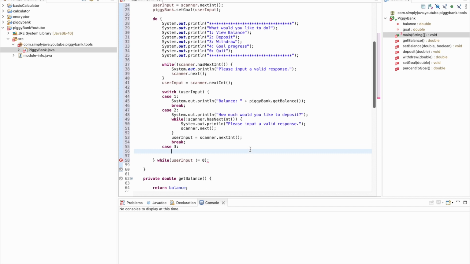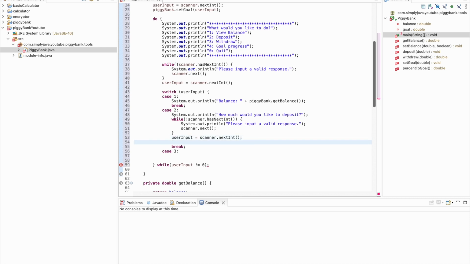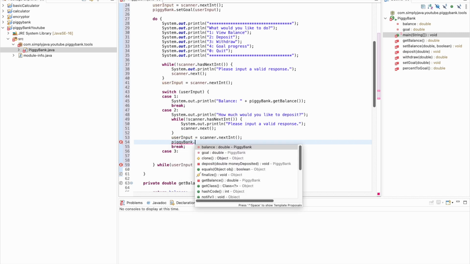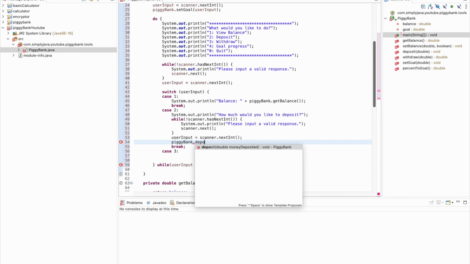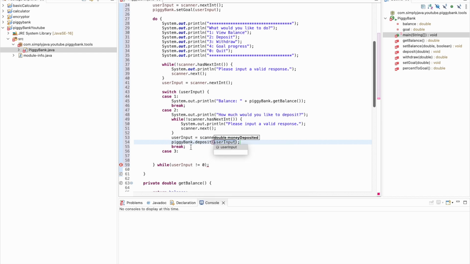Now, with case two, we do have a couple other things we need to do. Really just one other thing. So case two, they clicked on deposit. They want to deposit some money. We say, okay, how much would you like to deposit? We get their response and we save it to this user response. And then we need to deposit the money, right? So we're actually going to take the piggy bank object to access our method, and we're going to say deposit, right? And then we're going to use user input. So we're going to deposit however much they said they want to deposit using that object, and then we're good there.